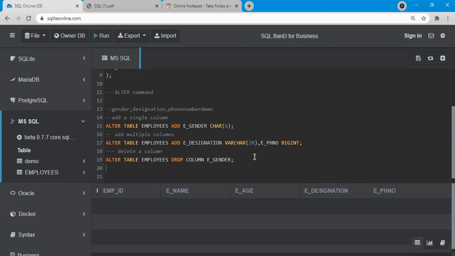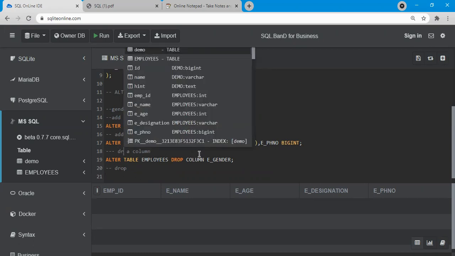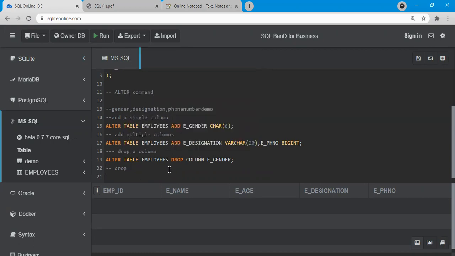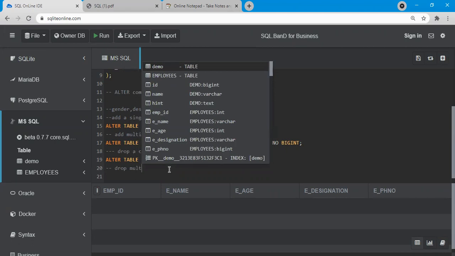Yes. Now let's drop multiple columns. I'll just write drop because deletion will be confusing. So for table level DDL, it's always create for creation and drop for deletion, right? We just need drop. So we'll use drop a column. So drop multiple columns.